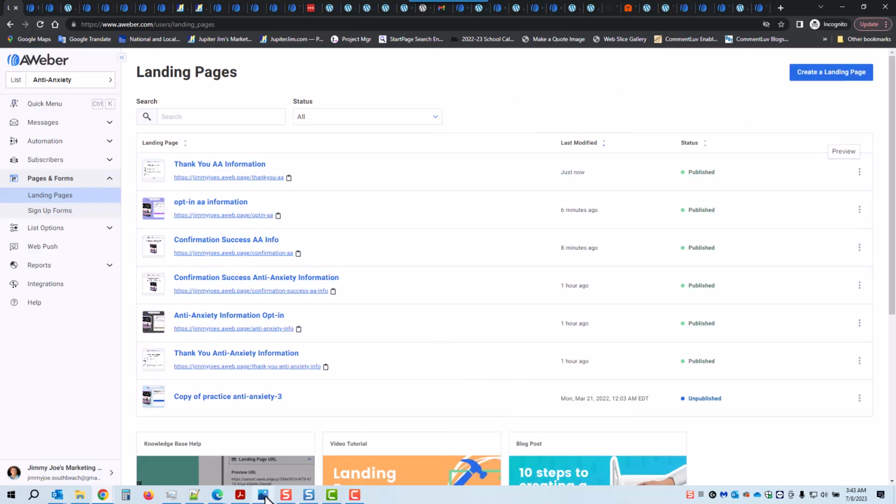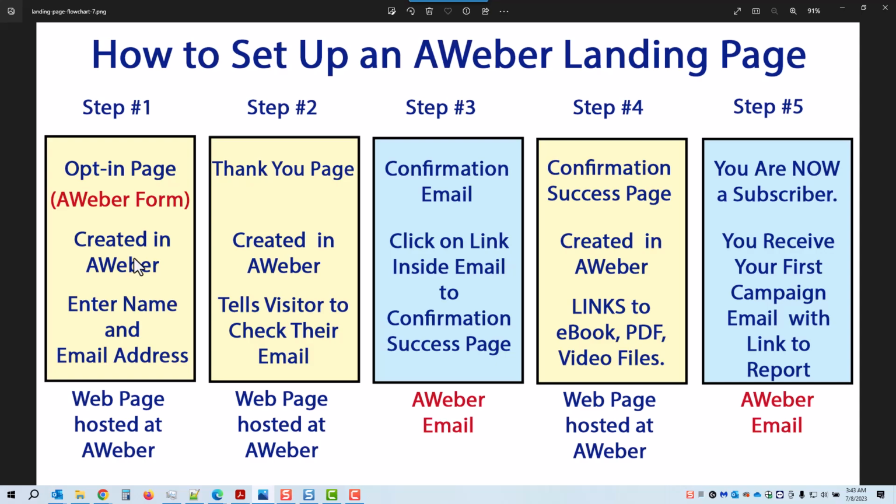And once again, to wrap it all up, this is just like creating an opt-in form and an email list, except we're doing it with pages that are hosted on the AWeber servers because we used the AWeber landing page feature. And this works with free AWeber accounts or paid the exact same way.